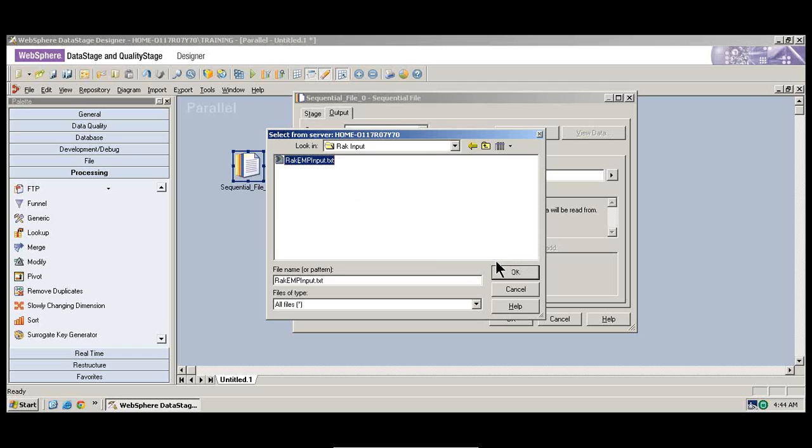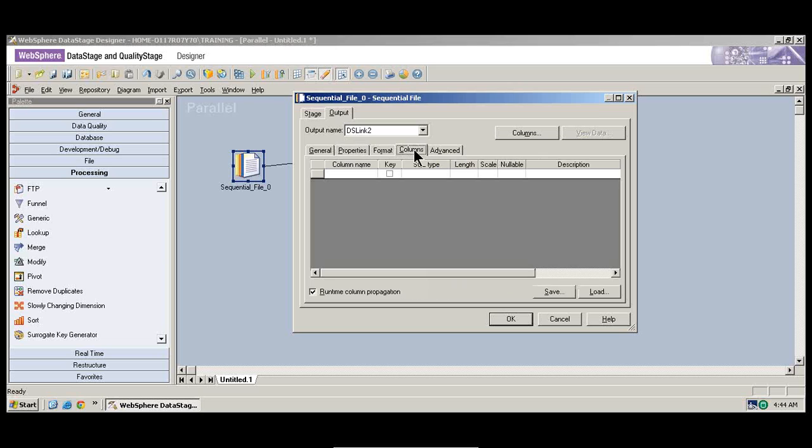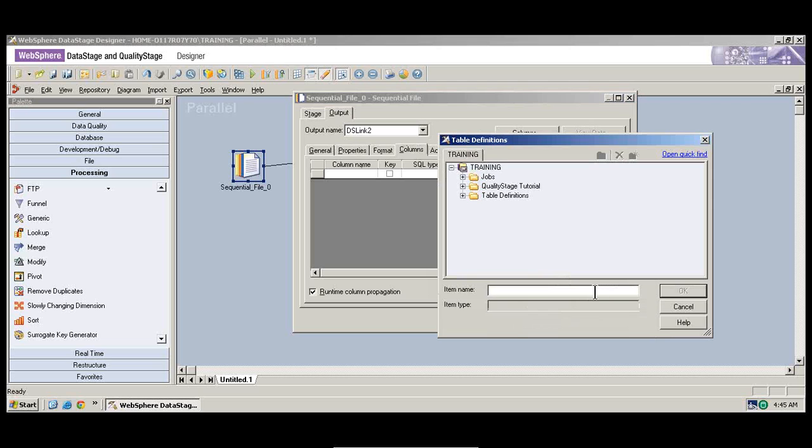This is my file. And if you remember the flat file, the first line was all column names, so that should be true always. The option is 'First line is column names'. That will be false by default, so you have to select it and correct it to true because your flat file has column names. Then you come to the columns. Then you have to load the data.